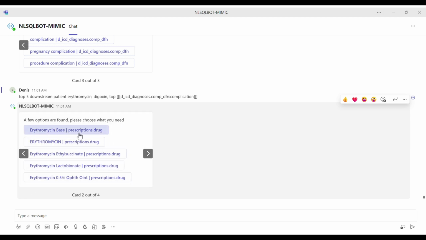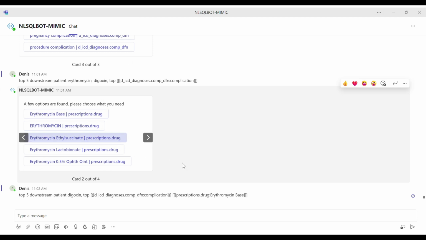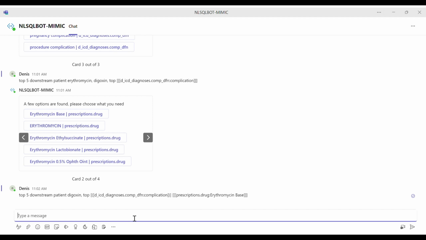Yeah, I'm going to choose erythromycin base. And once again, the callbacks right now are more fine-tuned, more structured based on the end user intents.